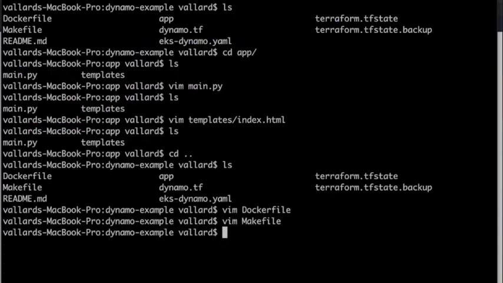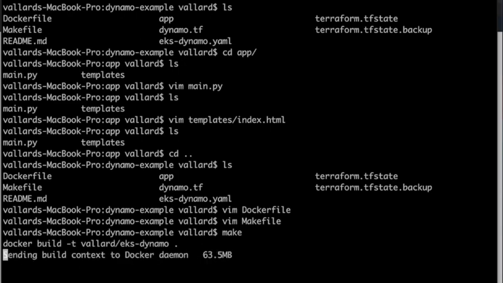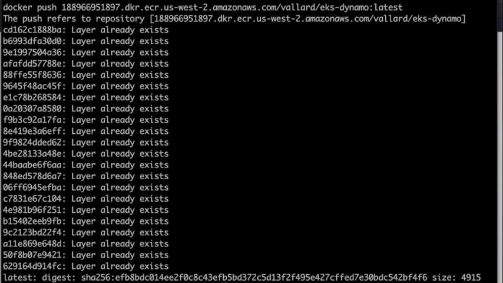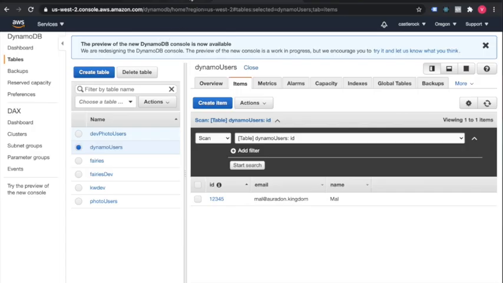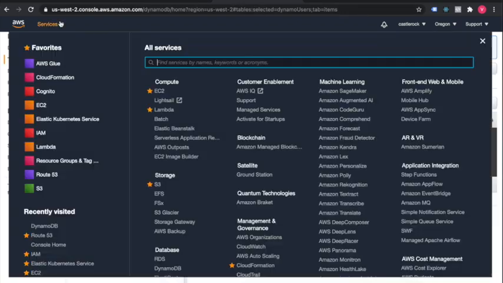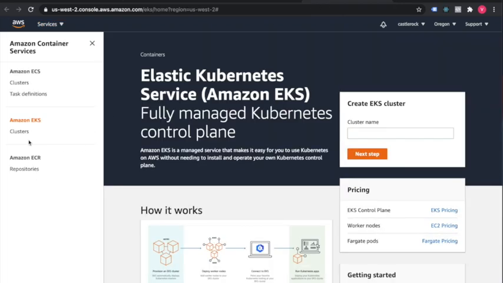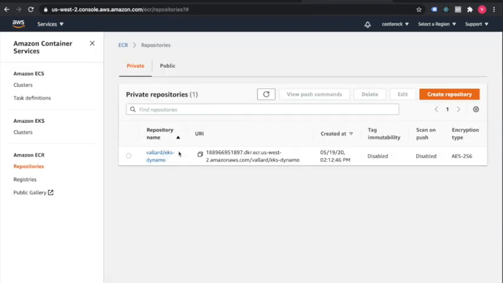So what I can do at this point is I can just do make, and what it's going to do is make everything, and then it's going to push it up to the registry. And you can see it already exists because nothing really changed inside of it. If I go over and look at my container registry, which I can do over here, you can see my registry right here. Here's my Docker image. So it's ready to be used.